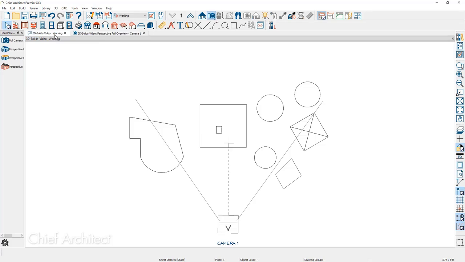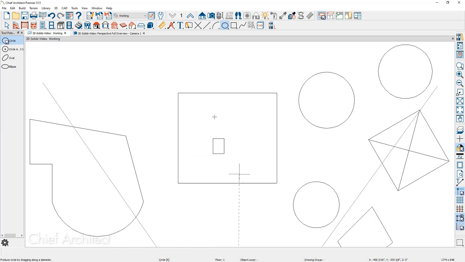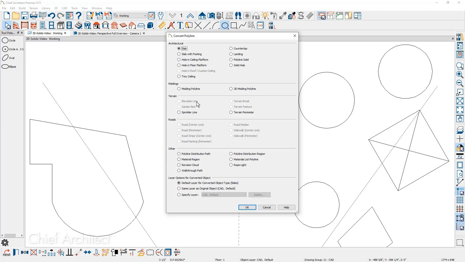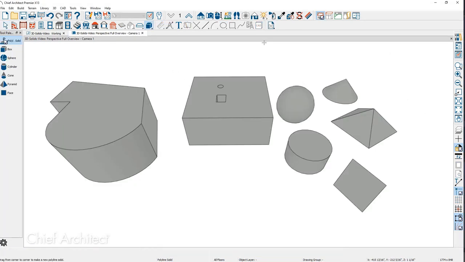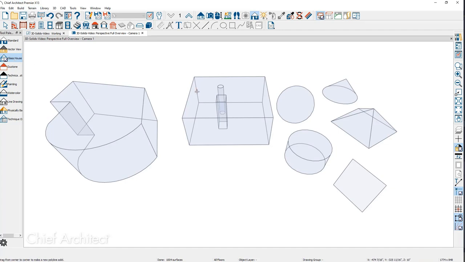If we go back into the 2D view, I'm going to use the CAD circle tool. Let's zoom in. I'm going to draw a small circle. When I click on this circle, I'm going to come down into my lower edit menu. I'm going to use the convert polyline. You're going to see one of the options is to create a hole. This allows you to generate a hole in any custom shape that you want. Back into 3D view, let's switch over our camera rendering technique to the glasshouse view. You can now see that cylinder hole that we put into that solid.